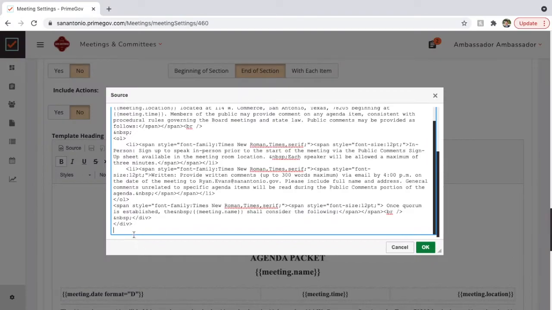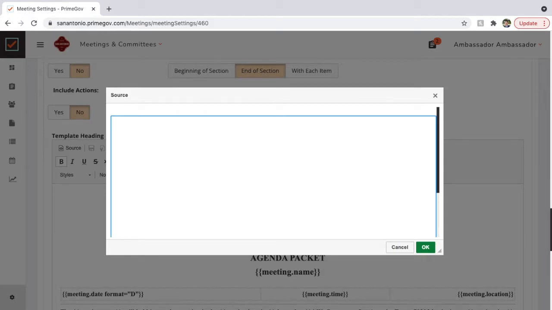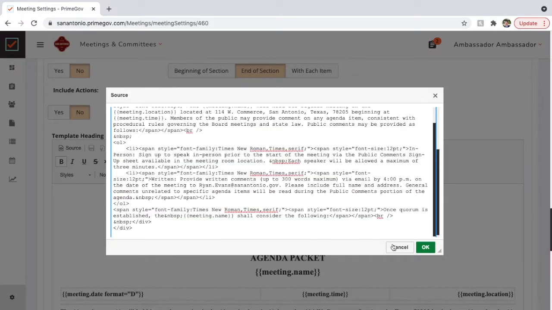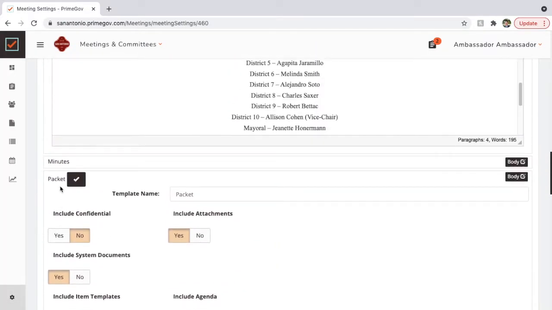Depending on which box you are replicating, you will then select the source button in packet. Here you will clear the content and then paste what you took from the agenda. Once you have pasted in the new content, click OK and then scroll back up to the top of the packet section.